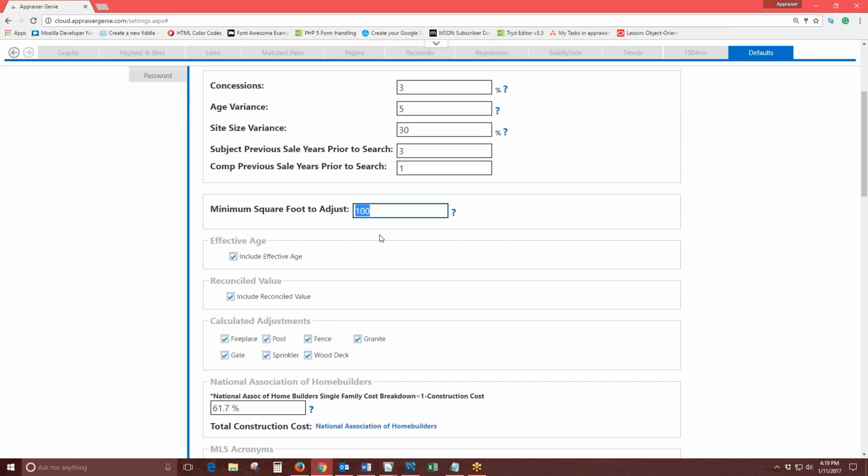Minimum square foot to adjust, I have 100 here, so I'm just telling Genie don't adjust for the first 100 square foot difference. If 50 is more applicable, you can put a 50. You can ignore it and we will actually just adjust for all square foot difference.